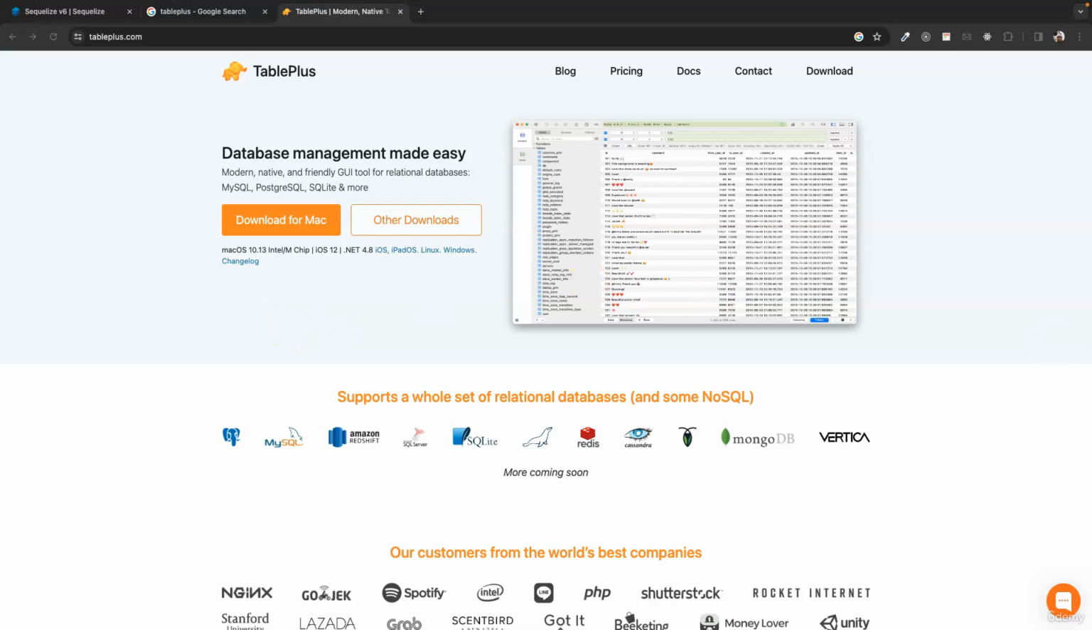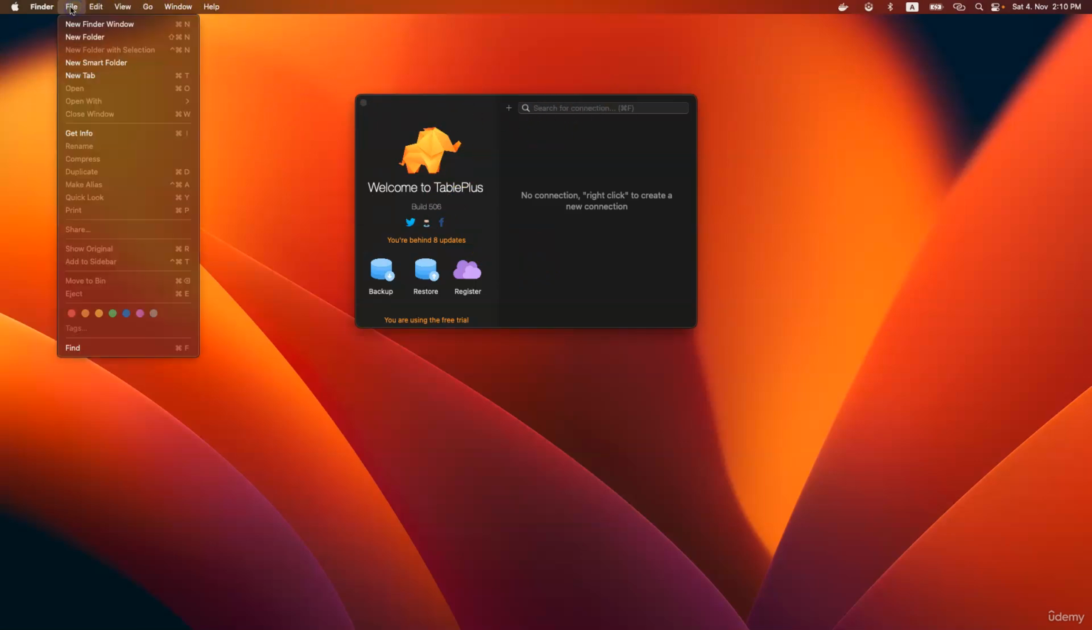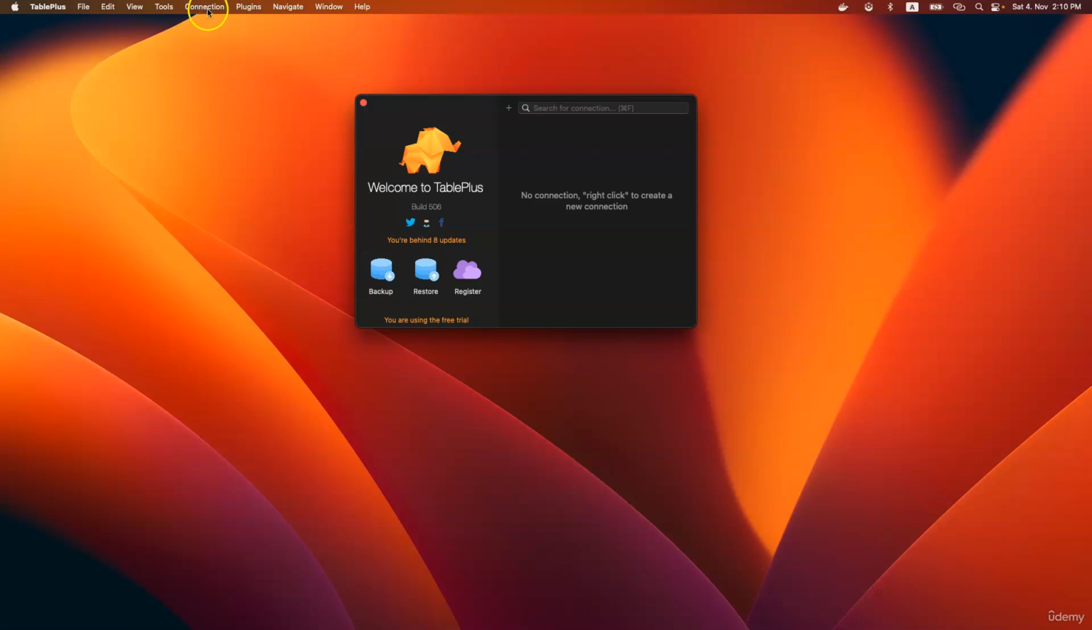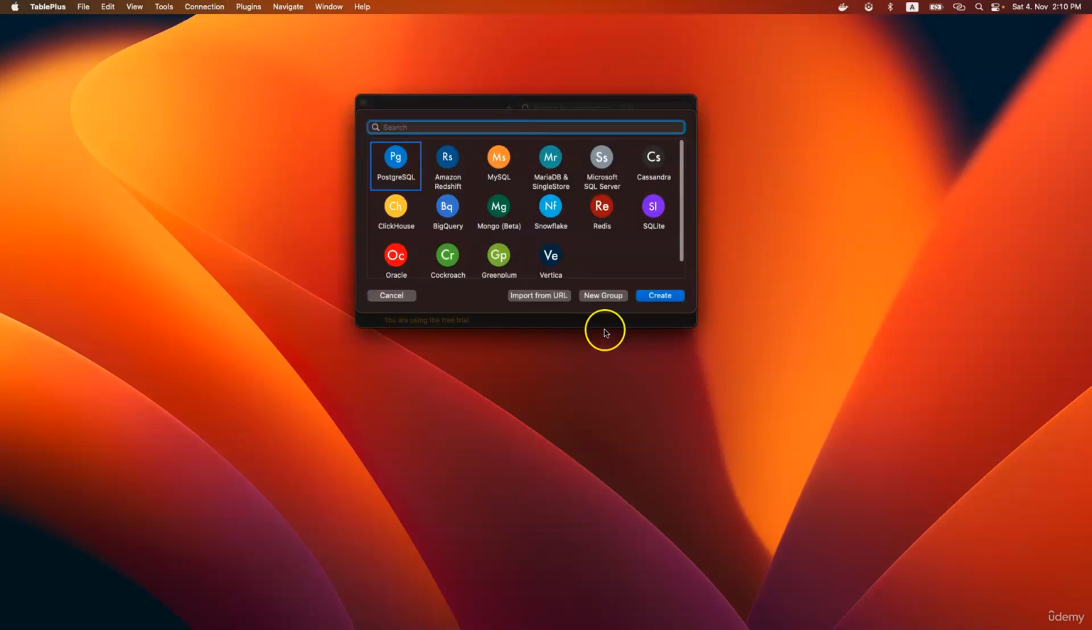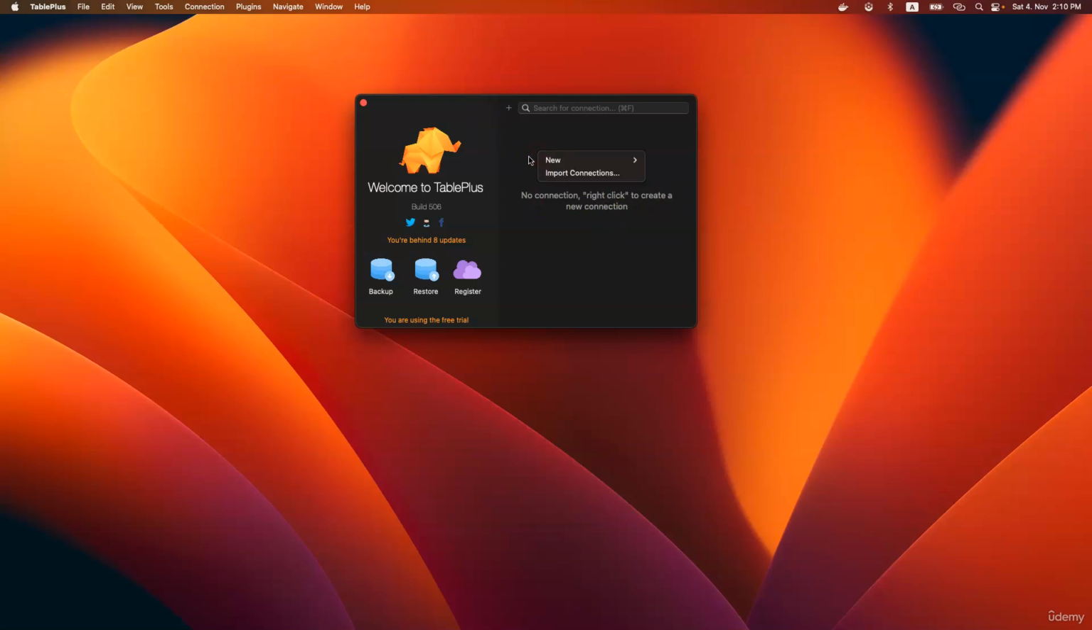For me, I already have it installed. So let's go ahead and set it up. Once you open it, this is what you should see, and it says you are using the free version. Now we need to create a new connection. You can find it here. So it's either you click connection new, or you click on this plus sign. It says right click to create a new connection.